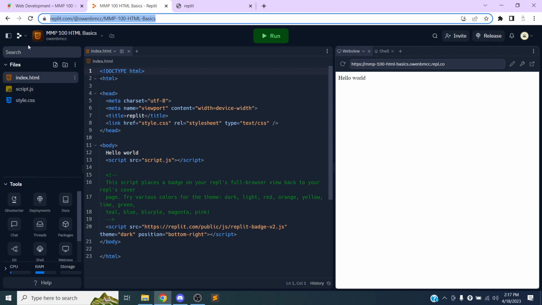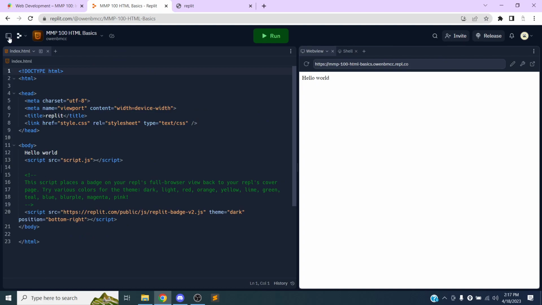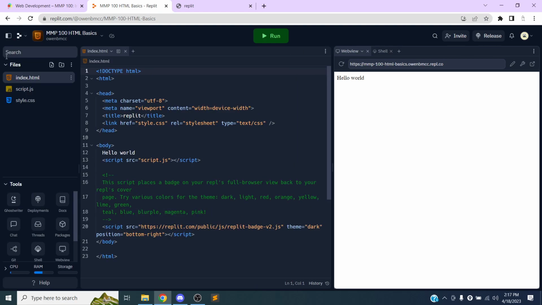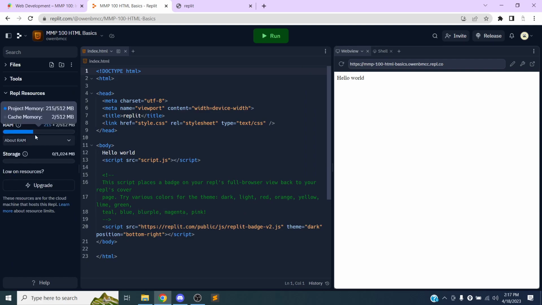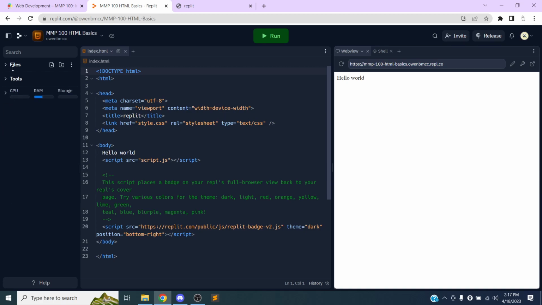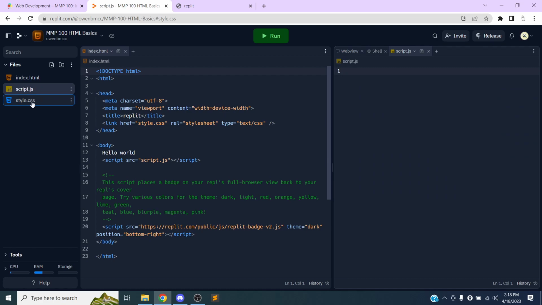There's a few other things with the interface. There's a button right here where you can open and close this sidebar. The sidebar shows you the files and then the tools, and then also your usage on their backend. So how much of their computer power you're using. They don't let you use that much, but you should be fine making a basic website. Most of what we'll look at is this files section right here. These are the main files of our website. You can see there's an HTML file, a JavaScript file, and a CSS file.